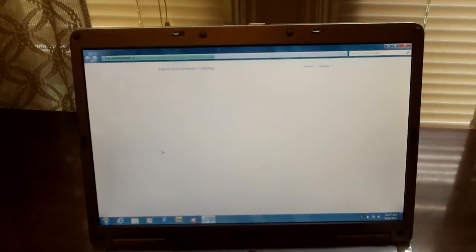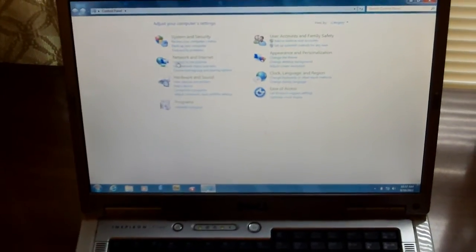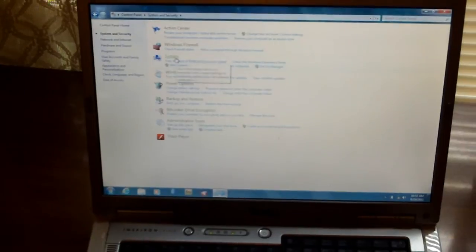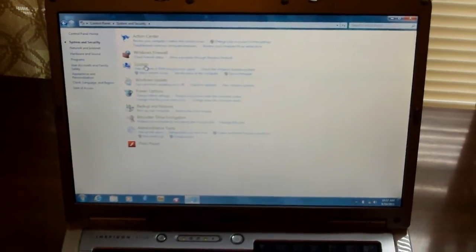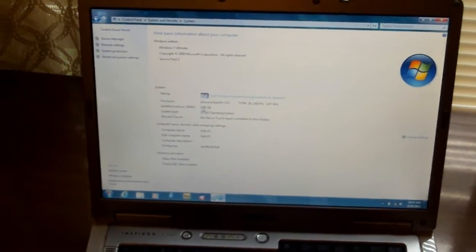Holy cow. This is excruciating. Okay, system. System. Okay, here we go. Installed RAM: 2 GB. Okay, that's it. See ya.